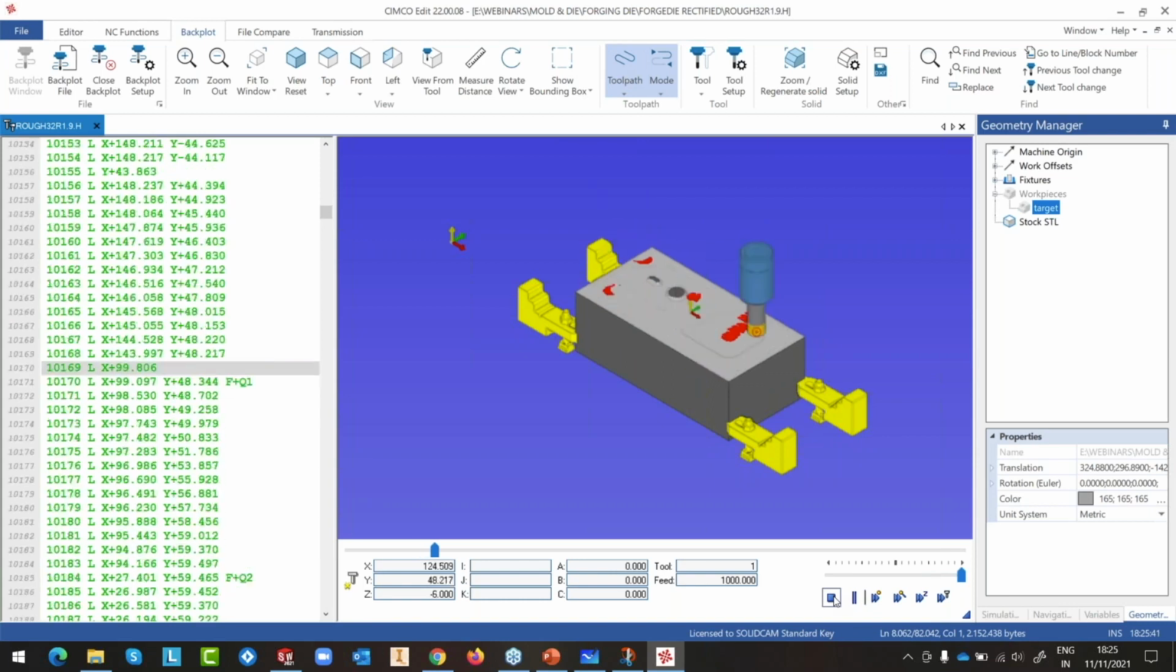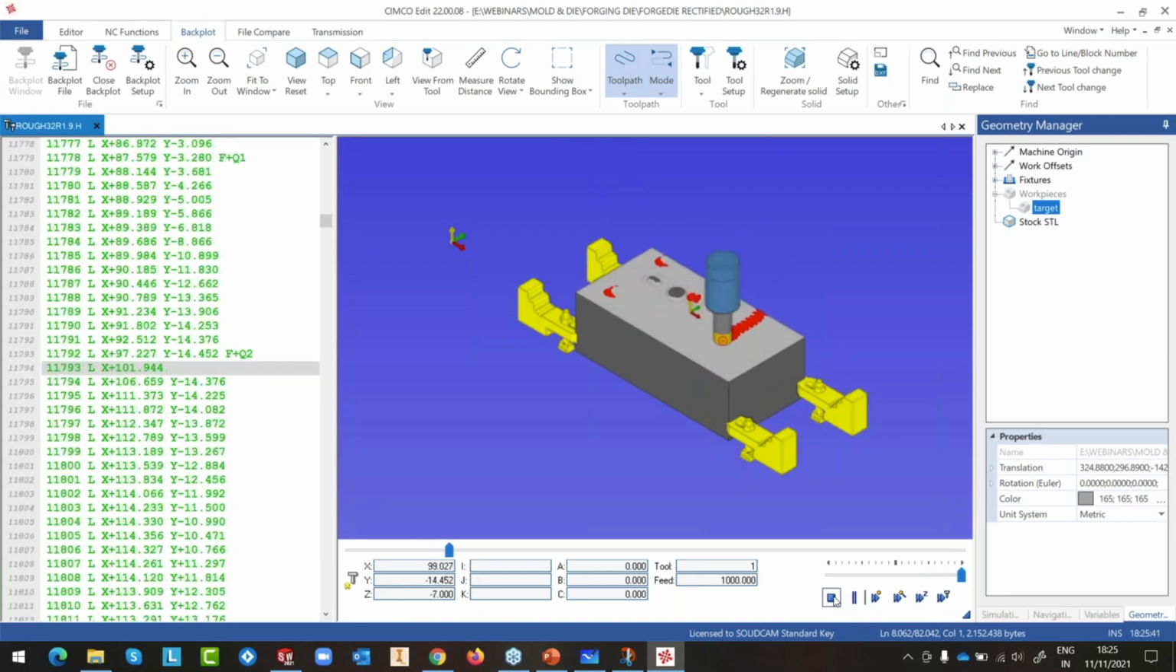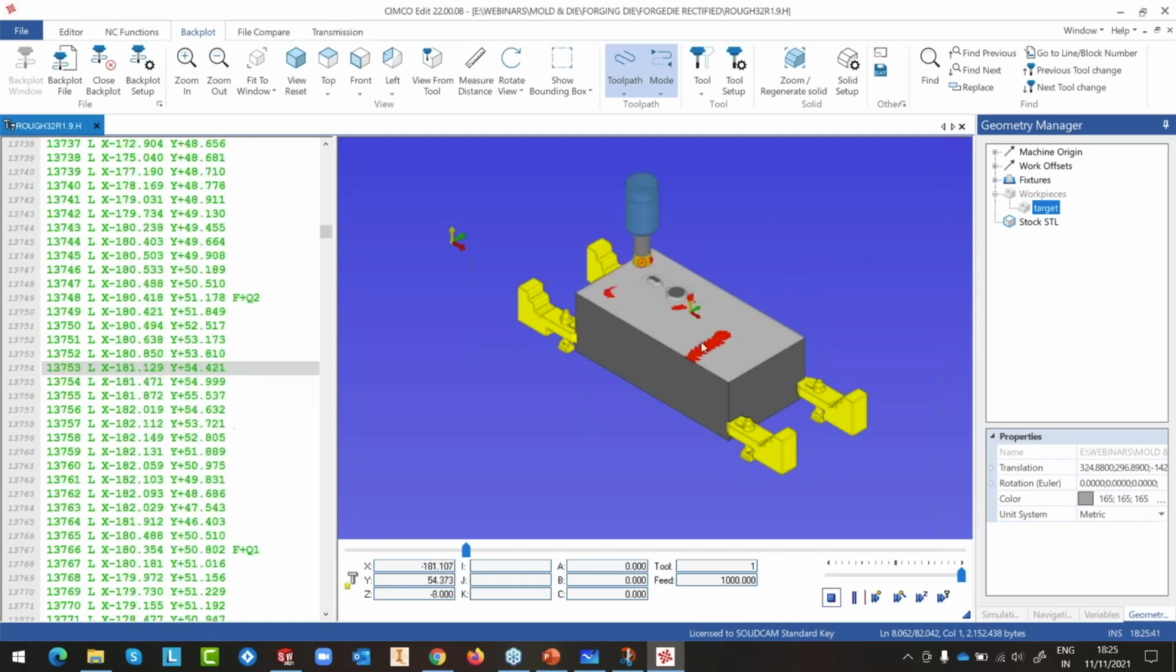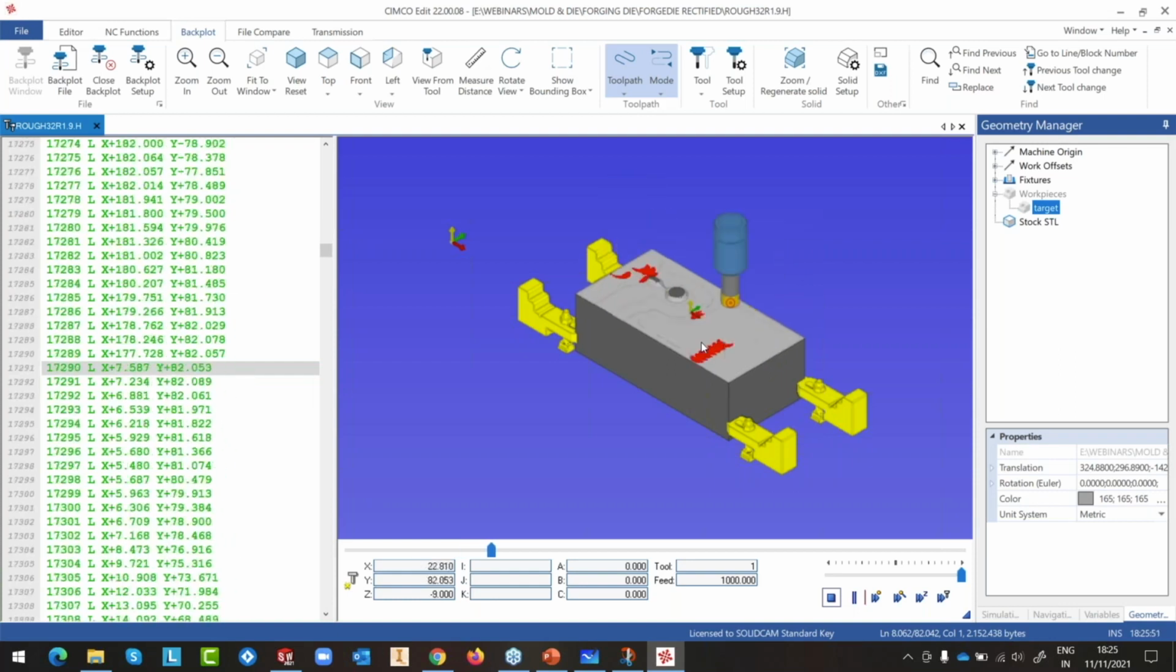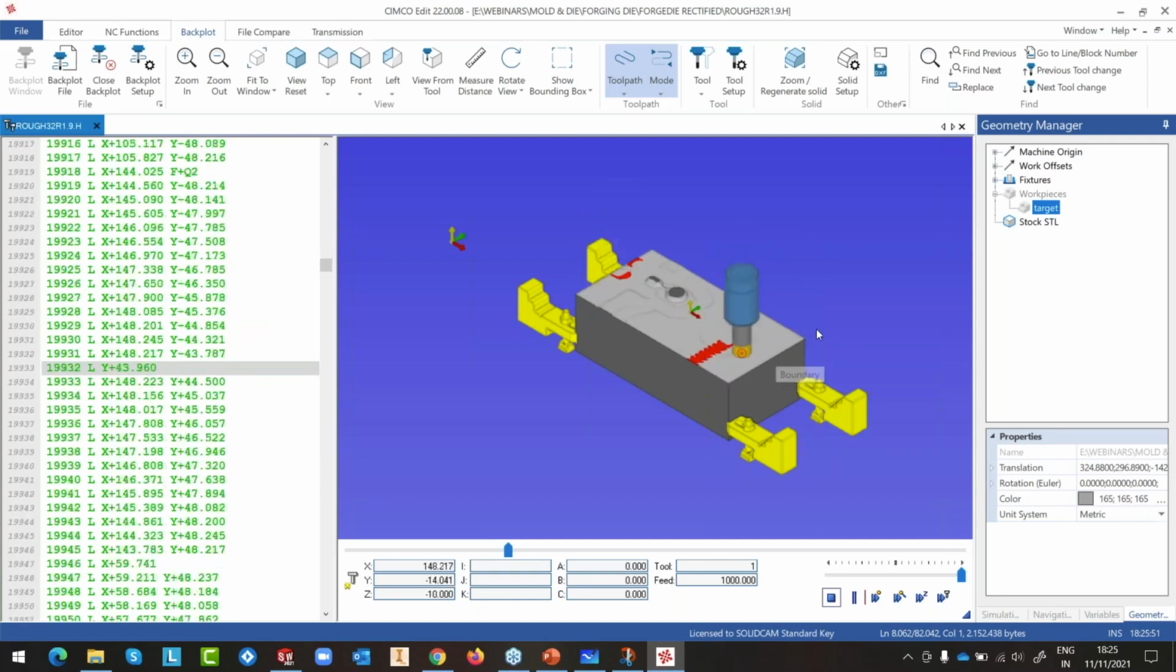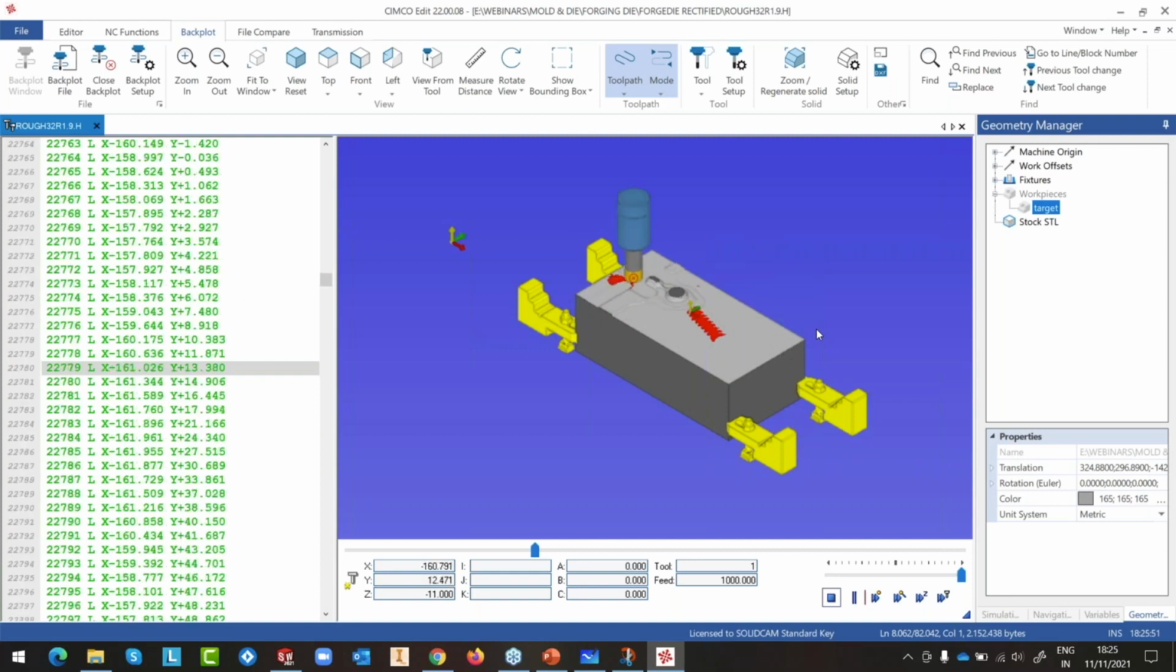So you can run the backplot and basically simulate 3-axis toolpaths. Also very quick. Right now I've set the solid setup as low quality resolution, but you can also set it at a very high quality resolution. If your machine is very powerful, you can do that.